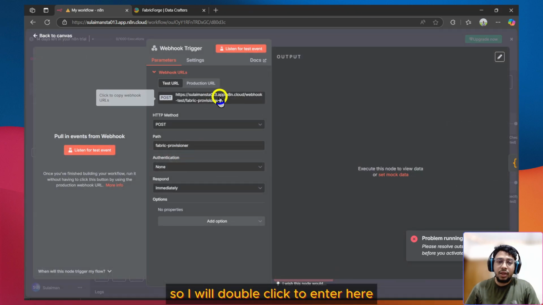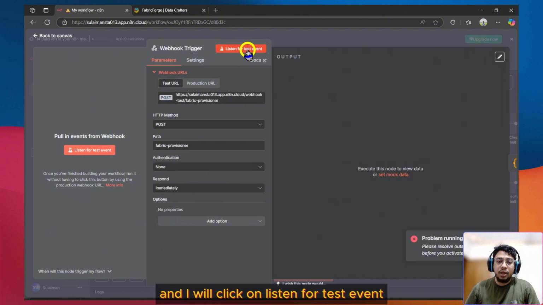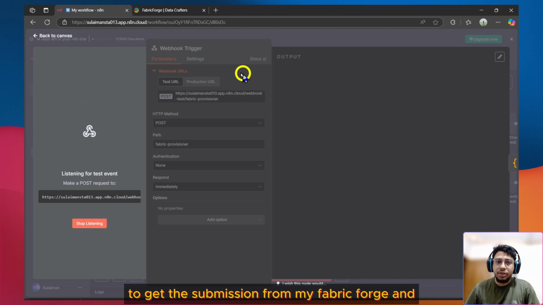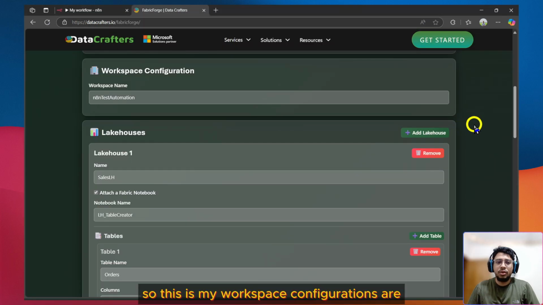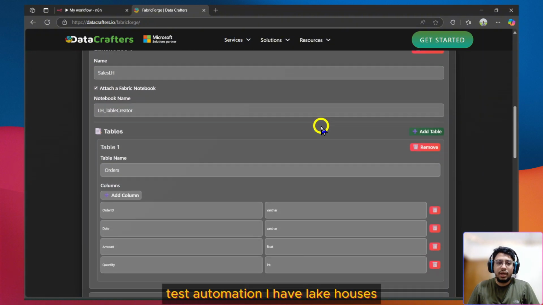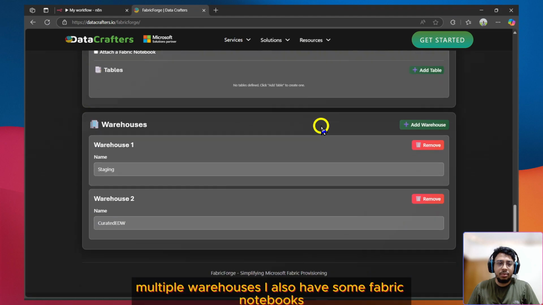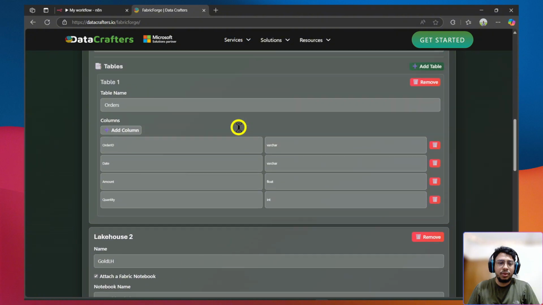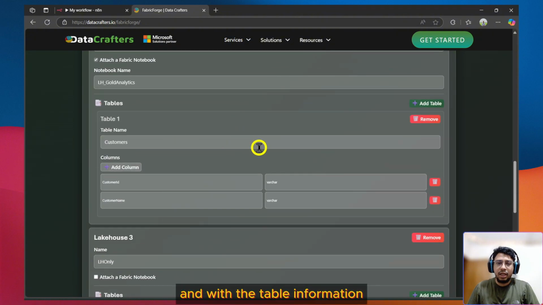So I will double click to enter here, and I will click on listen for test event. So now it's waiting to get the submission from my workspace configurations. My workspace name is Anything Test Automation. I have lakehouses, multiple warehouses. I also have some Fabric notebooks with the table information.